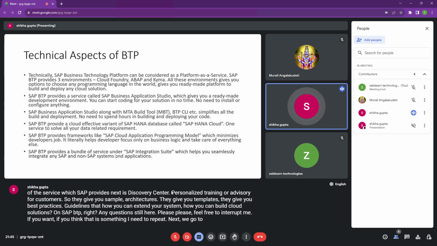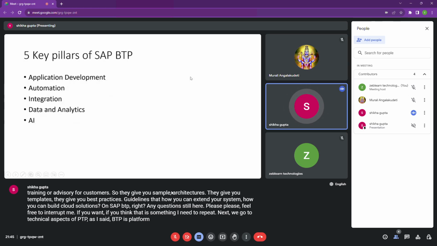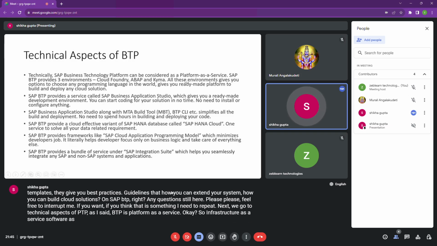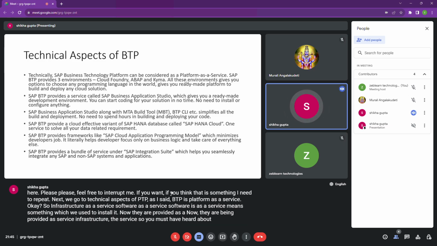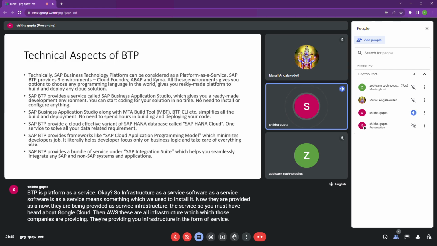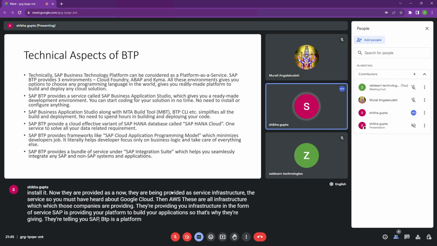Next we go to technical aspects of BTP. As I said, BTP is platform as a service. Okay, so infrastructure as a service, software as a service. Software as a service means something which we used to install, now they are being provided as a service. Infrastructure as a service: you must have heard about Google Cloud, then AWS. These are all infrastructure which those companies are providing. They are providing you infrastructure in the form of a service. SAP is providing you a platform to build your applications. So that's why they are telling you SAP BTP is a platform as a service.